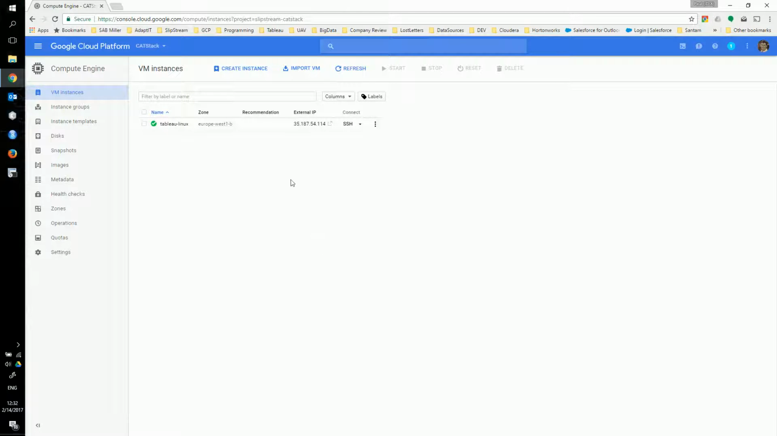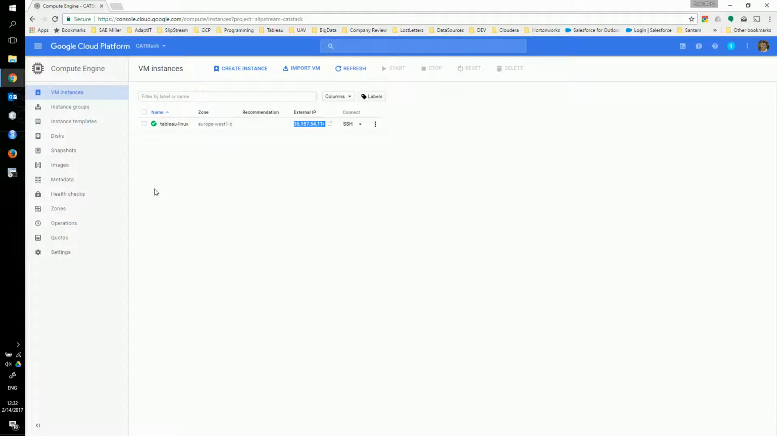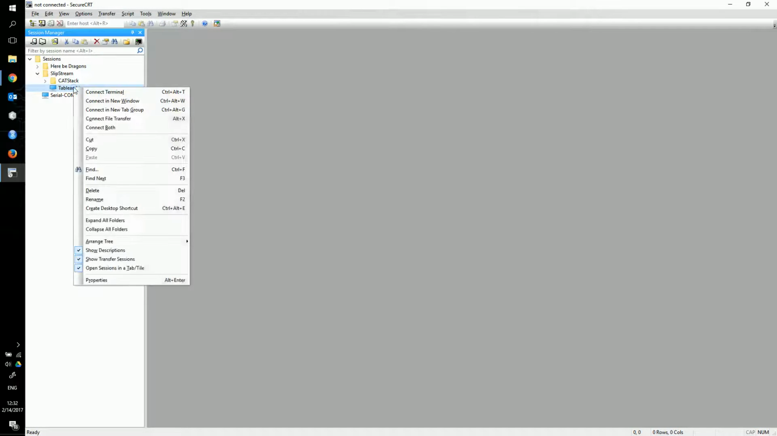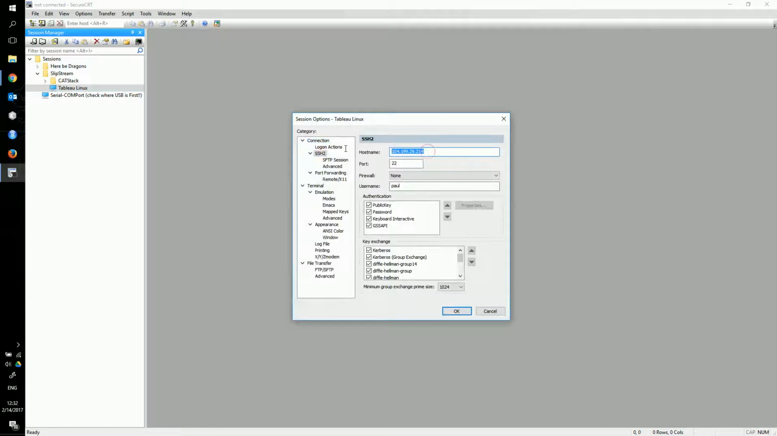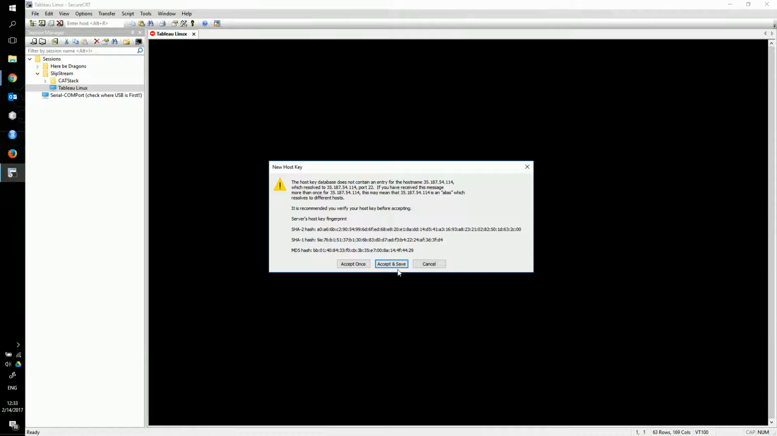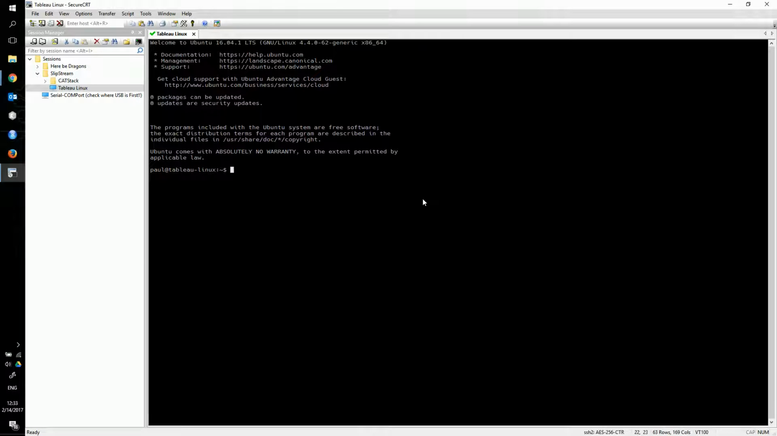Now our virtual machine has spun up. There is our brand spanking new IP address. What I'm going to do is I'm just going to fire up a secure CRT. Put in my address. That should allow me to connect to the instance. Keys have been transferred across, and we have access to the Linux platform.